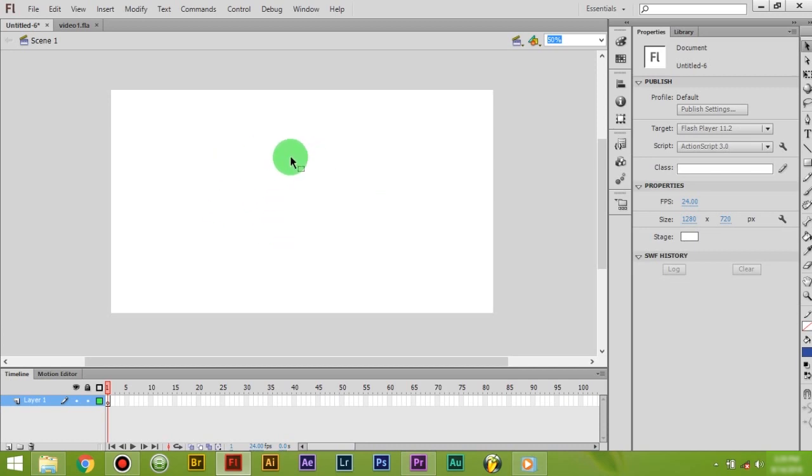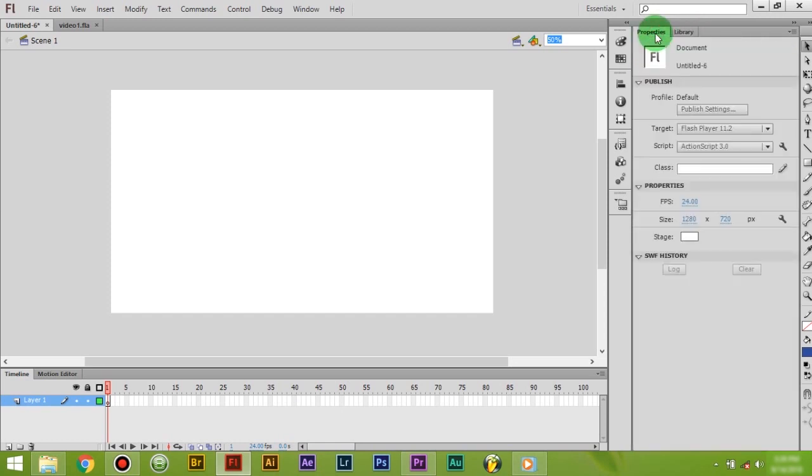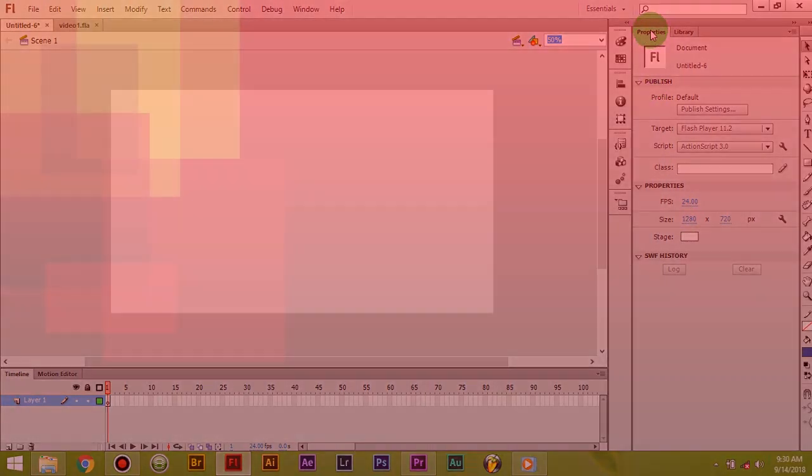The white rectangle in the middle is the stage. This is where you will place and create your elements like graphics, your animation, and so on. If you want to change the settings of the stage like background, color, or size of it, you can change it on the properties and so on.